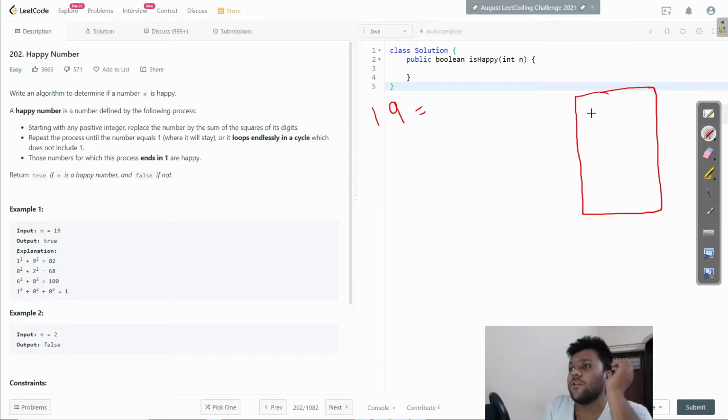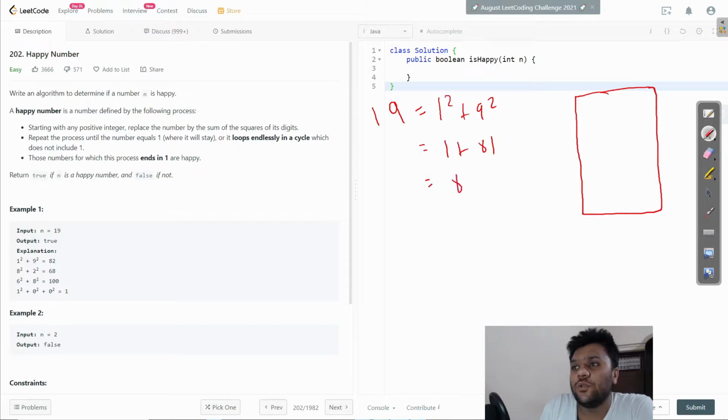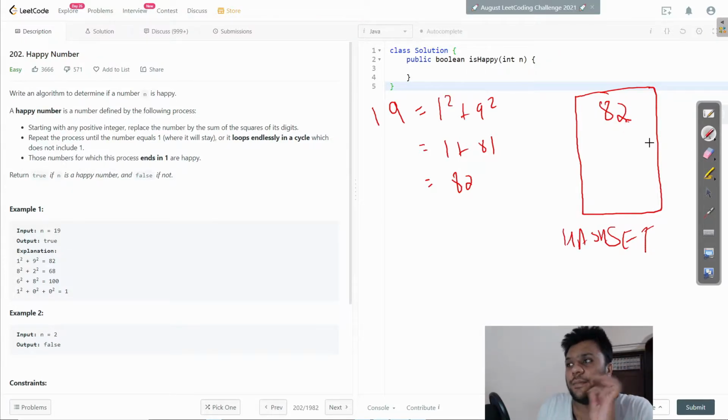Let's say I have 19. I will break it and square the digits. So 1 squared plus 9 squared is 1 plus 81, which is 82. The set is empty, so I will simply put 82 in my hash set. 82 is unique and it is coming the first time in our set, so we simply put it.